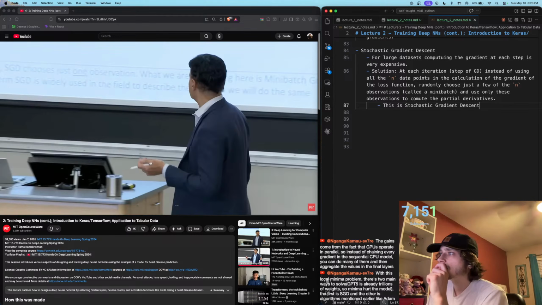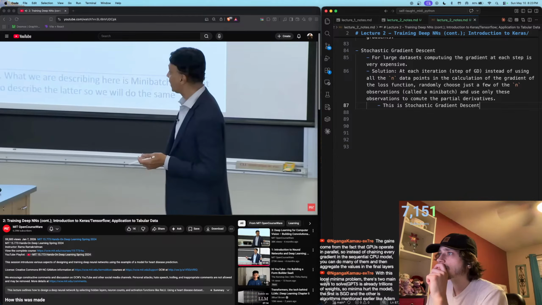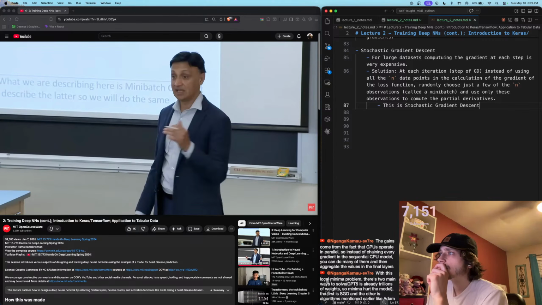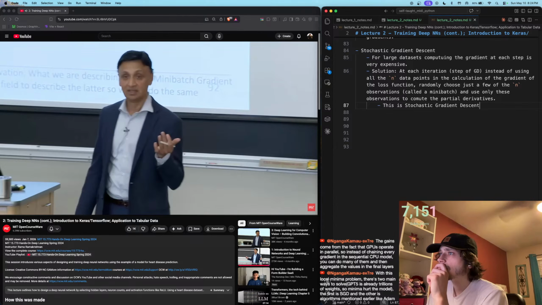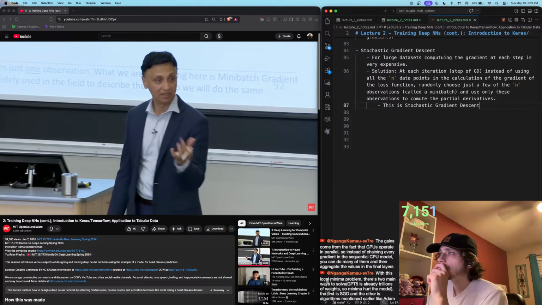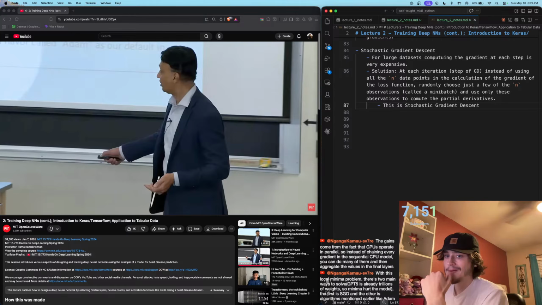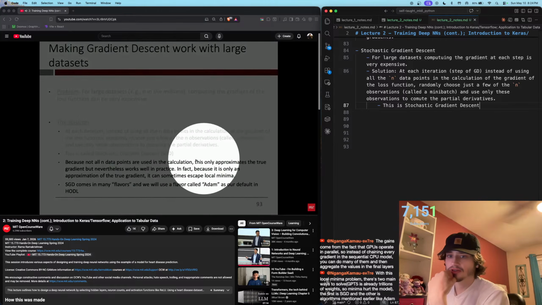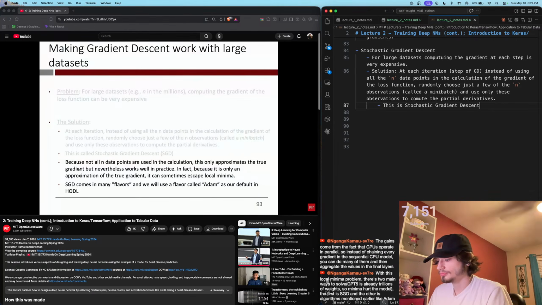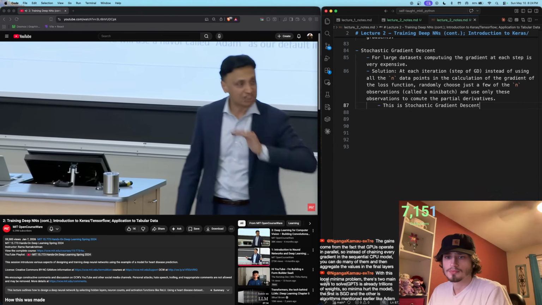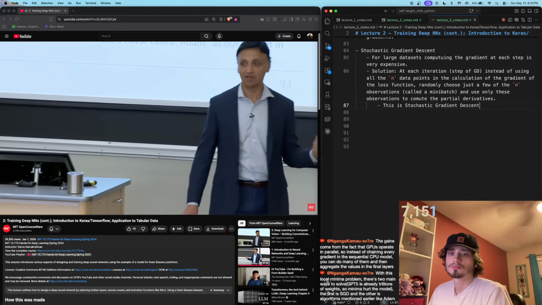So SGD, as it turns out, is clearly very efficient, because it's just processing a few data points at a time. If you have a lot of data and you calculate the full gradient of the loss function, all the points are used in the calculation. SGD only approximates the true gradient. It's not the real thing. But it works extremely well in practice.